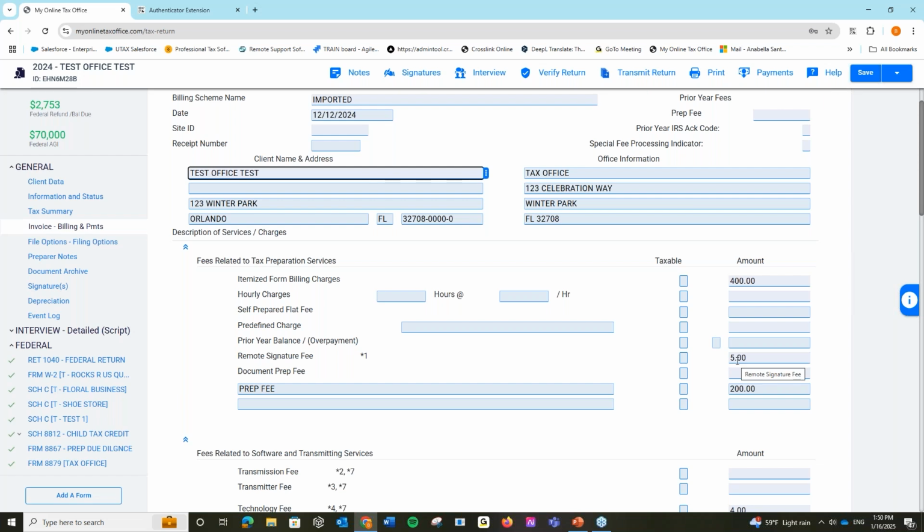When you're going through your verify, it will ask you if you want the remote signature fee to appear on the return. Typically, most of the clients are going to say yes, just so that you see it and you're collecting that $5 remote signature fee as well directly from your client, since we do collect that from you.